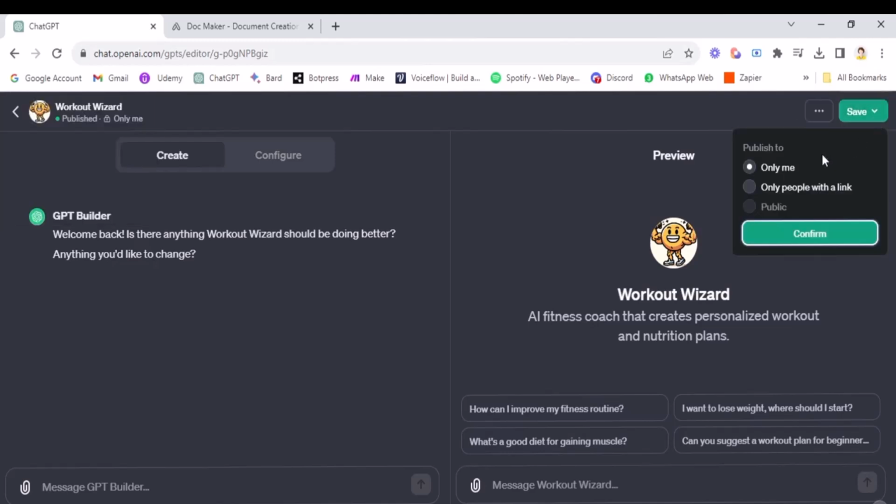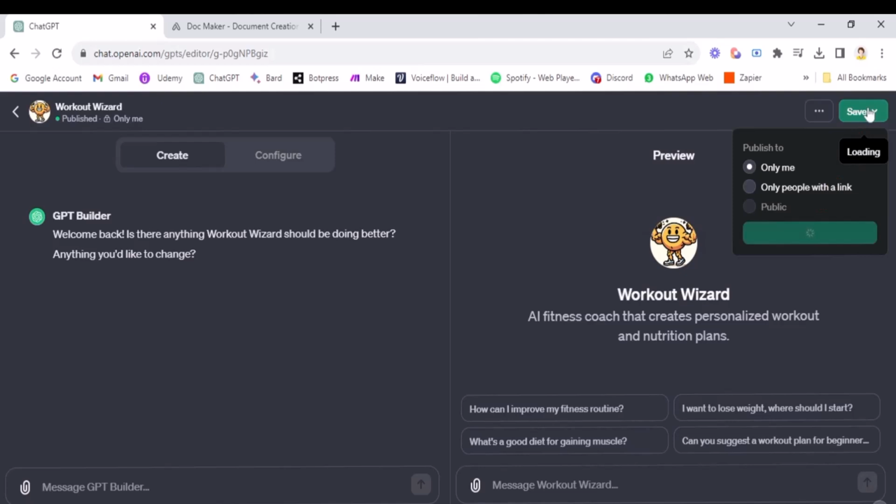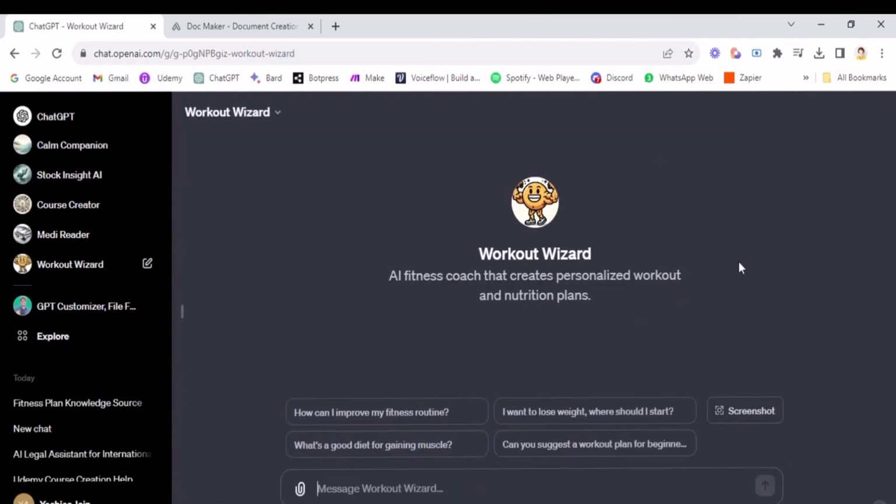Okay, so now talking about deployment. So you can either use it yourself only and keep it up to you. If you want people to use it, you can select the second option. And the third option is about the GPT marketplace that you must have been hearing. So very soon, they will have a GPT marketplace for all these custom GPTs. That's when we will be able to use the third one as well. For this one, I'll say only me and I'll confirm it. And it's done. So let's go to View GPT and we are here.